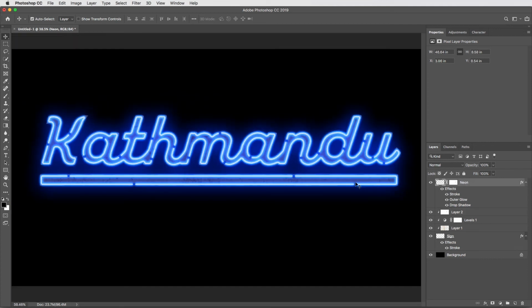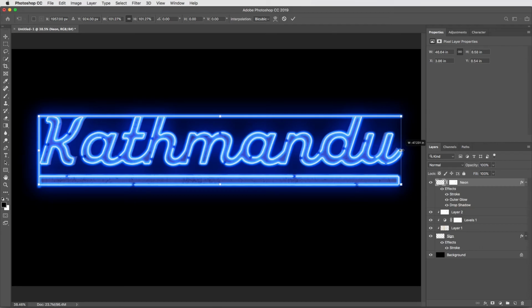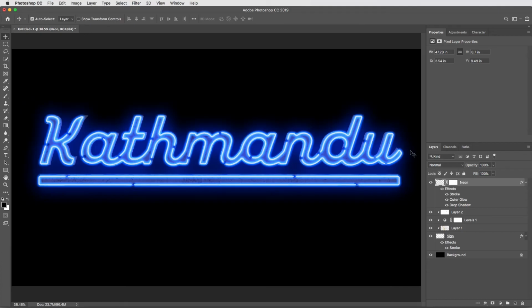I'm going to select the neon layer, and I'll scale it up a little bit with Command T or Transform. I want to create just a little bit of a sense of dimension, like the neon is raised off of the sign. So I'm holding Option to scale symmetrically and maybe just going to about right here. So return, and it's subtle, but I think it does give you just a little bit of depth.